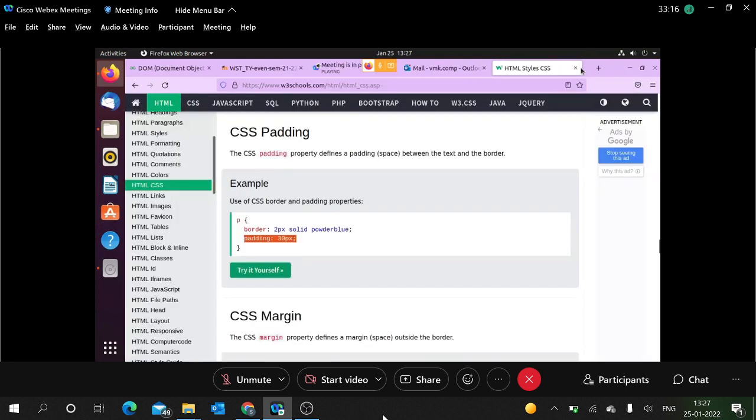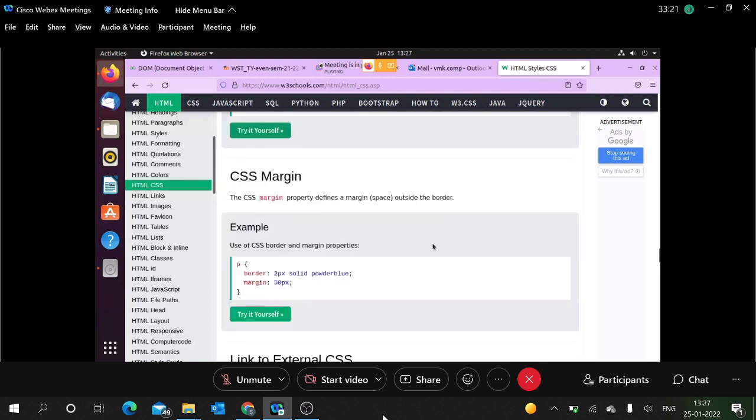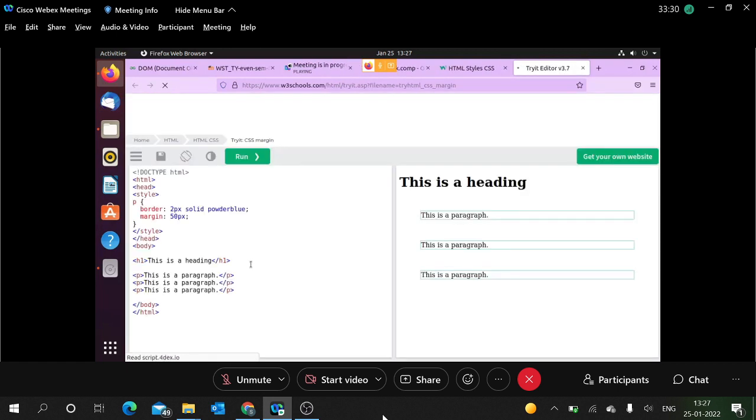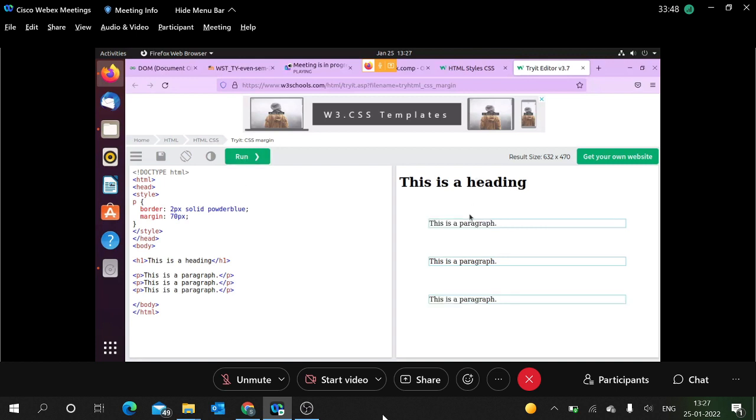Then you have a margin property also, coming next. The CSS margin property defines the margin space outside the border. This is the margin space outside the border, which is 50. Let us change it to 7. This heading, this border, I hope the spacing is visible.